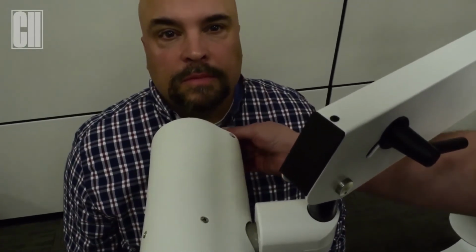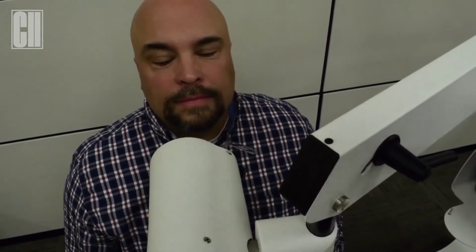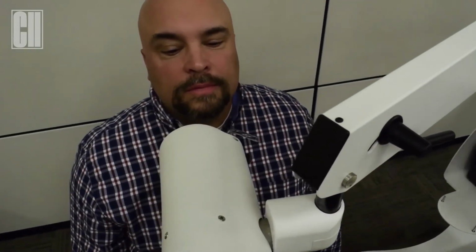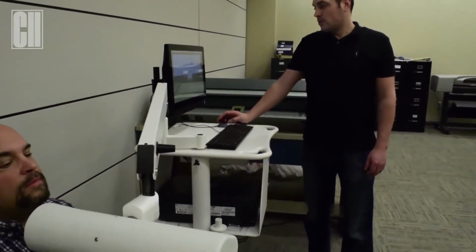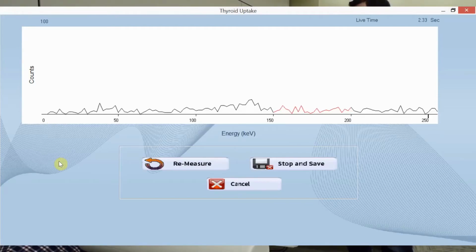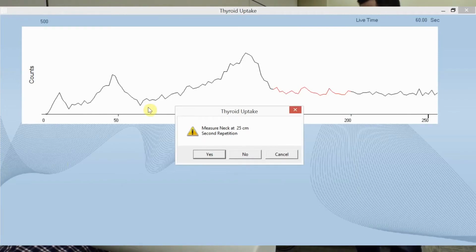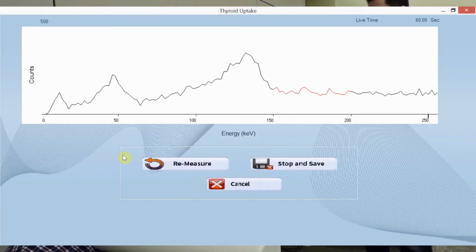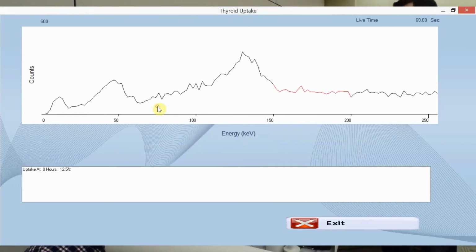Once you have that lined up to your patient's neck, loosen that screw again and move the pointer out of the way so there's no attenuation again, and then we can perform the count. We're going to say OK. The system will count for its 1 minute. Once our minute is completed, we're going to accept our measurement and perform a second repetition. Once our second repetition is completed and we accept it, the system will give us our uptake result.